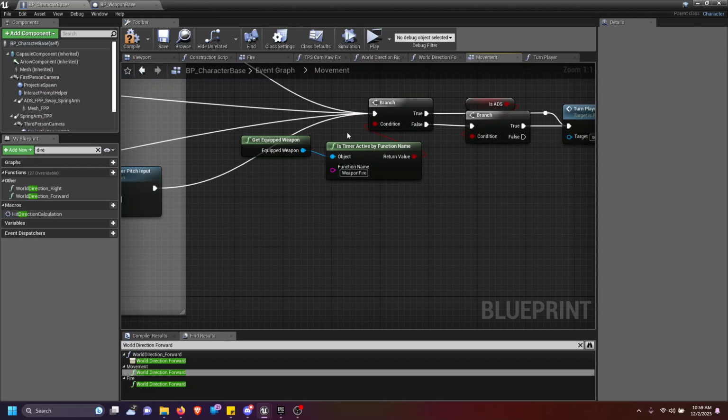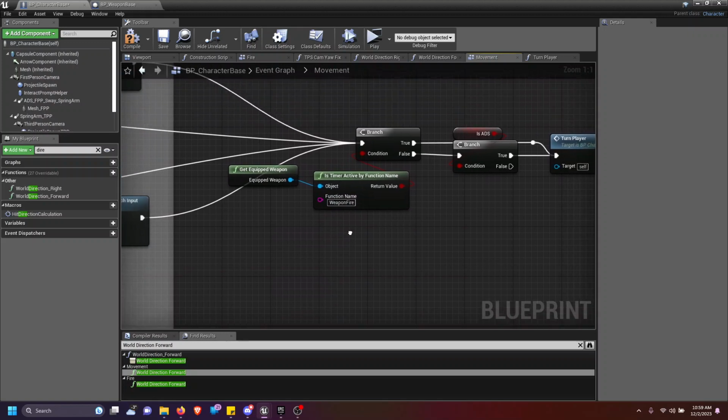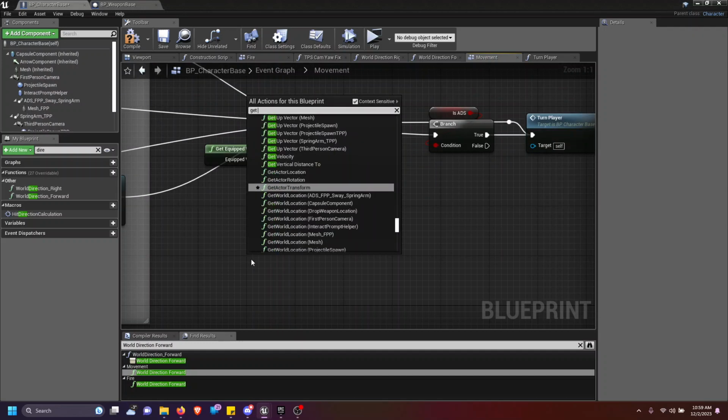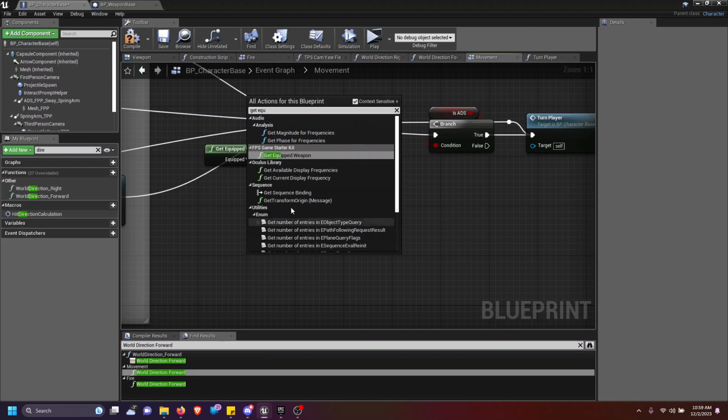Now, this is the interesting part. Because our character rotates before the firing calculations are done, the first shot will always be shot in the direction the player was. This is done in order to prevent that. So what we do is get equipped weapon, the one that is the function that is made by FPS Game Starter Kit.